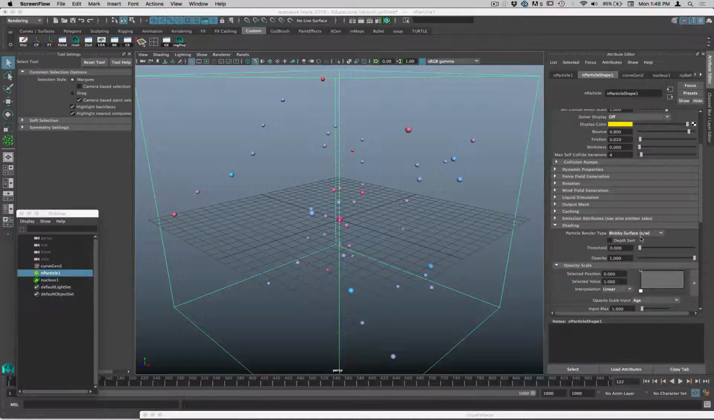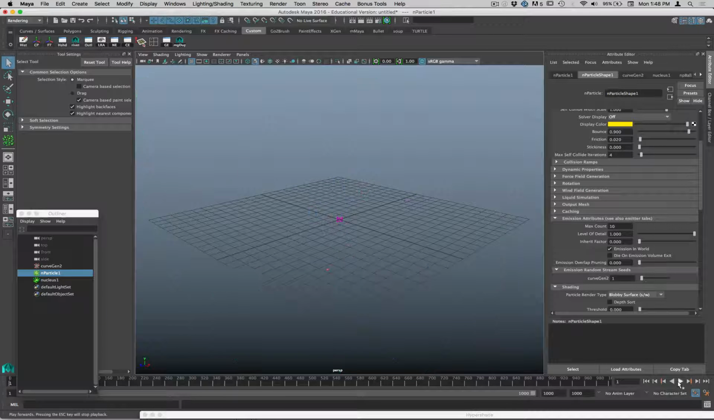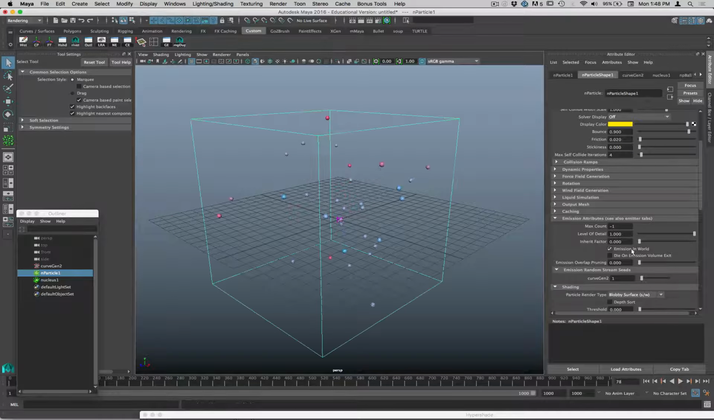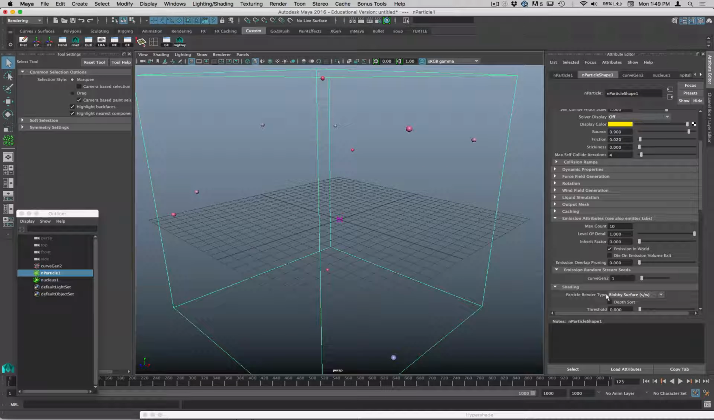Okay, so we've got particles going off, and then in the particle shape node under emission attributes, we can set the max count to something like just 10. Right now, so I'll just hit return, 10. So it just shoots out 10 particles now.